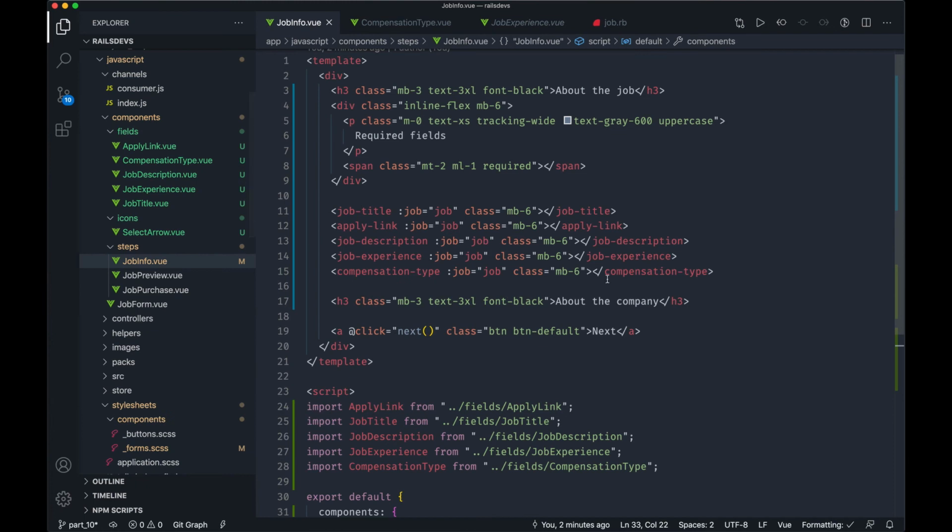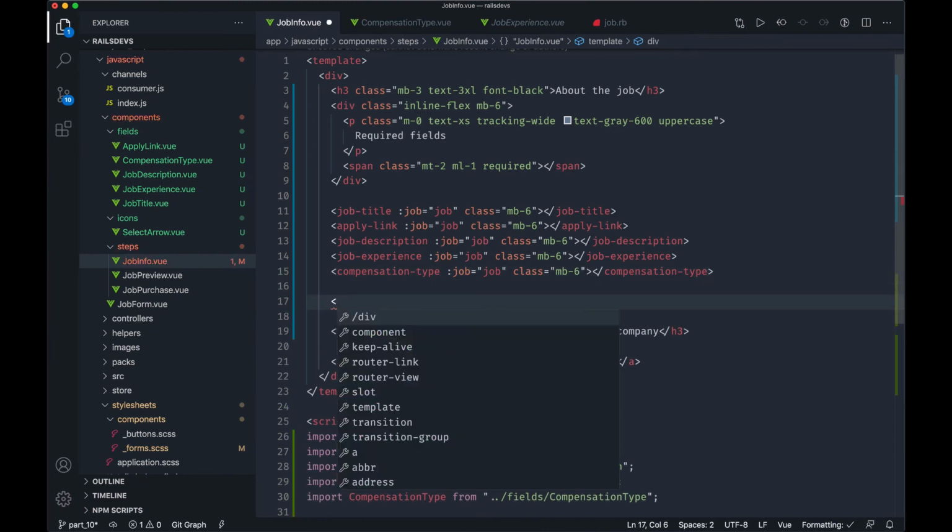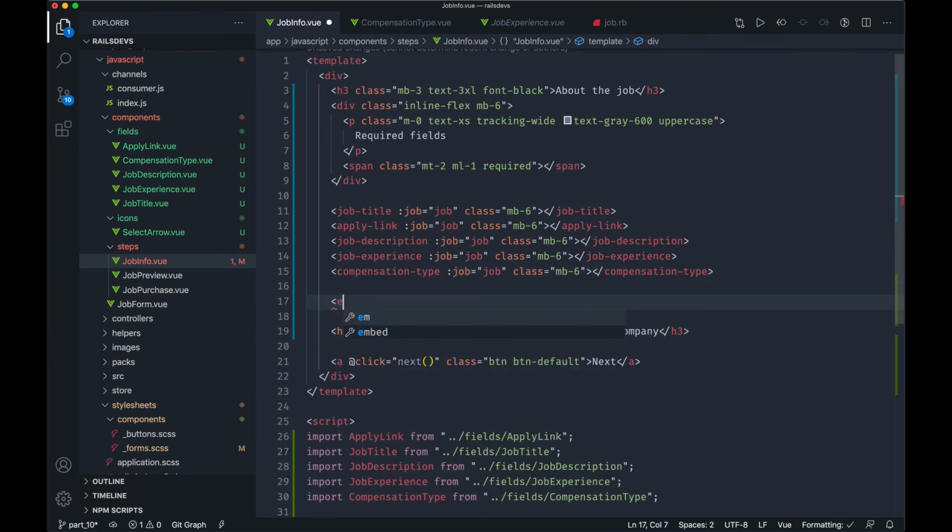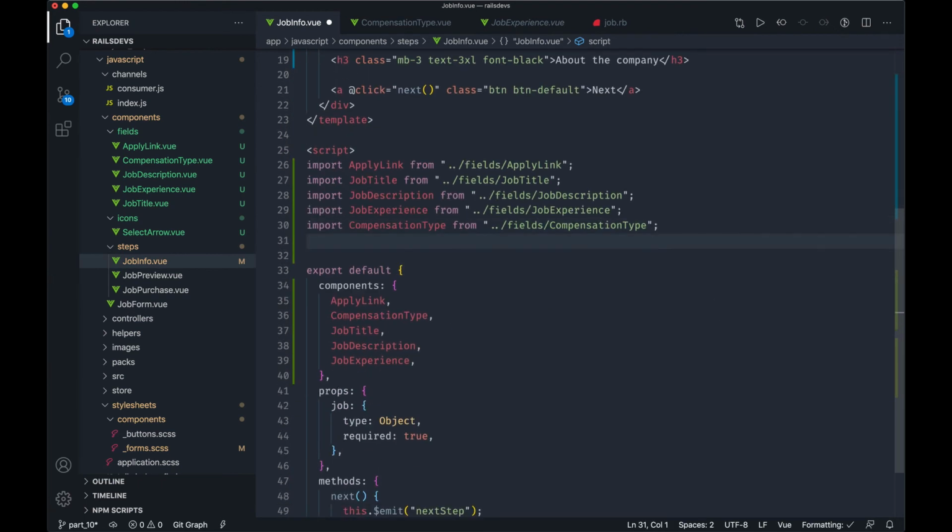If it's hourly, we'll need to add that. So we'll say, if it's contract, I should say, we'll say estimated hours, and we'll conditionally display this depending on the compensation type. So we can pretty much do that quick and easy with Vue.